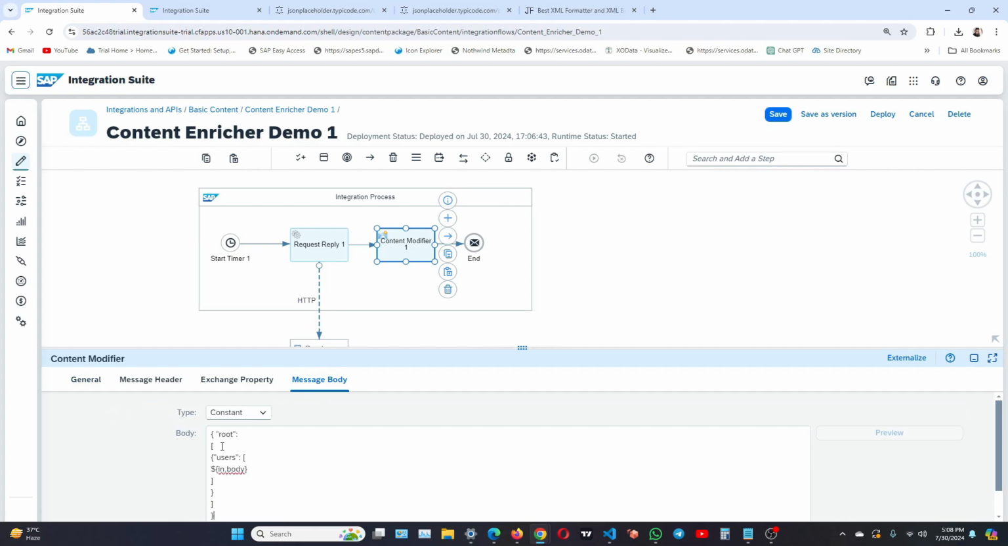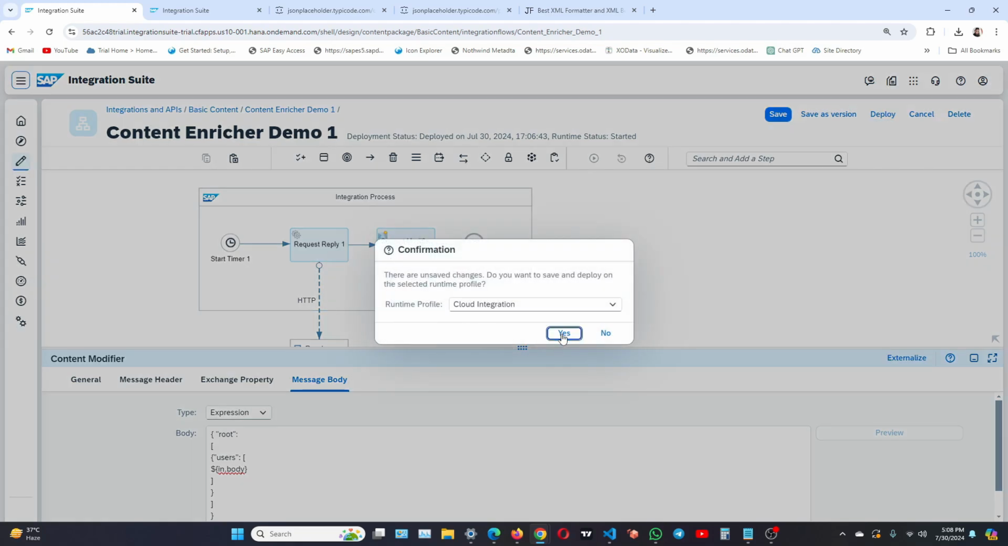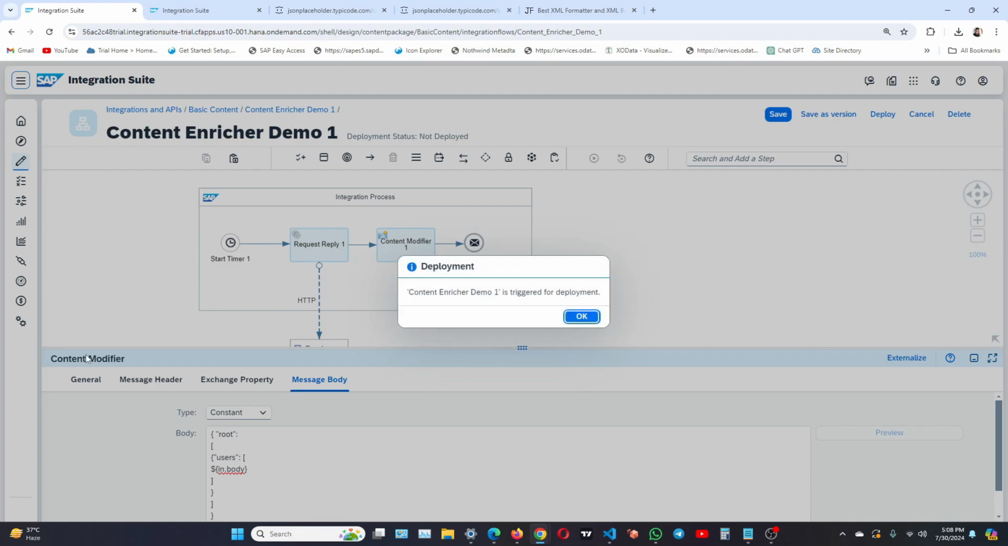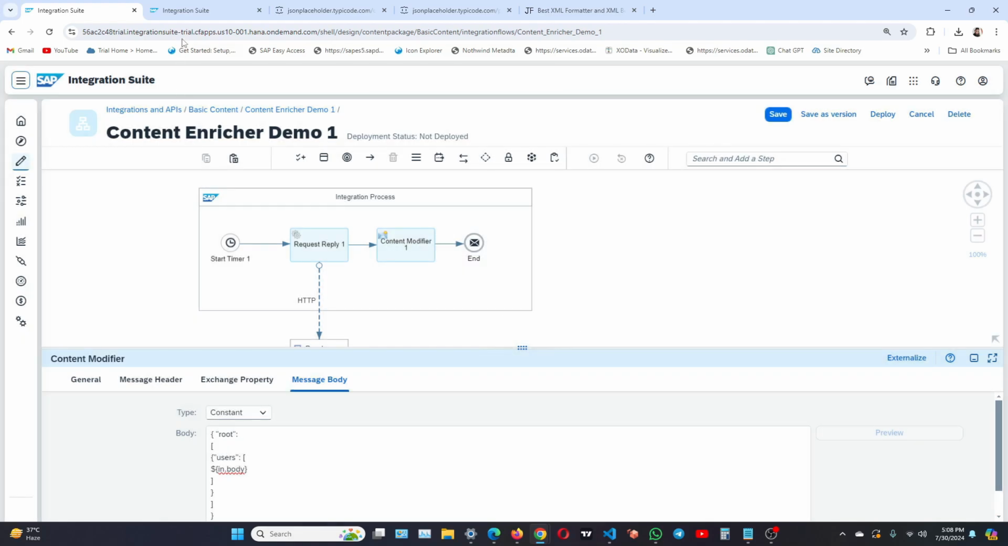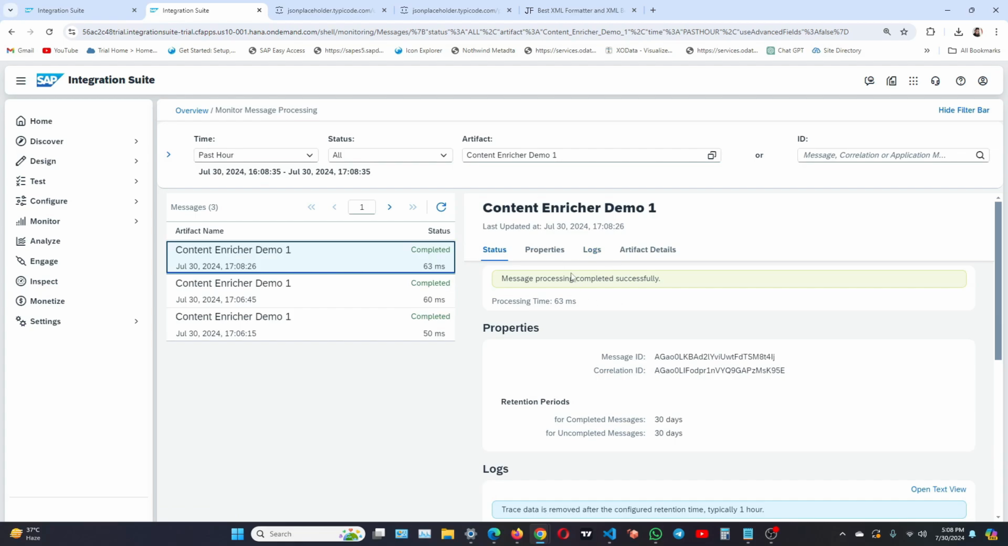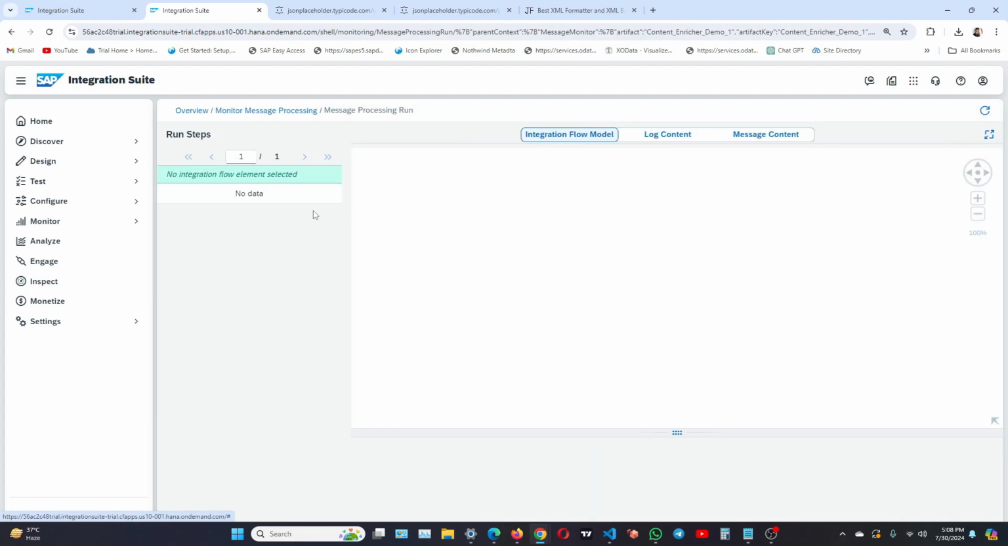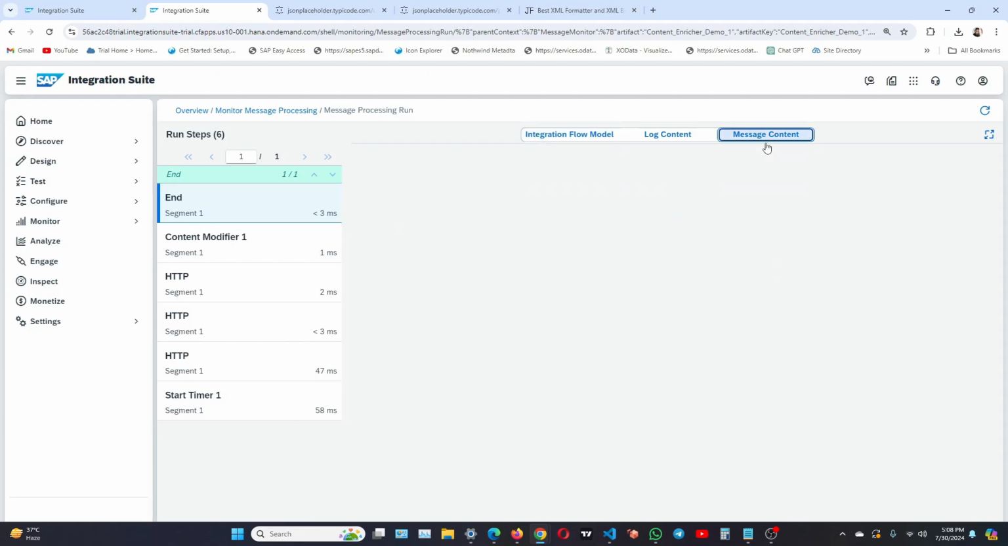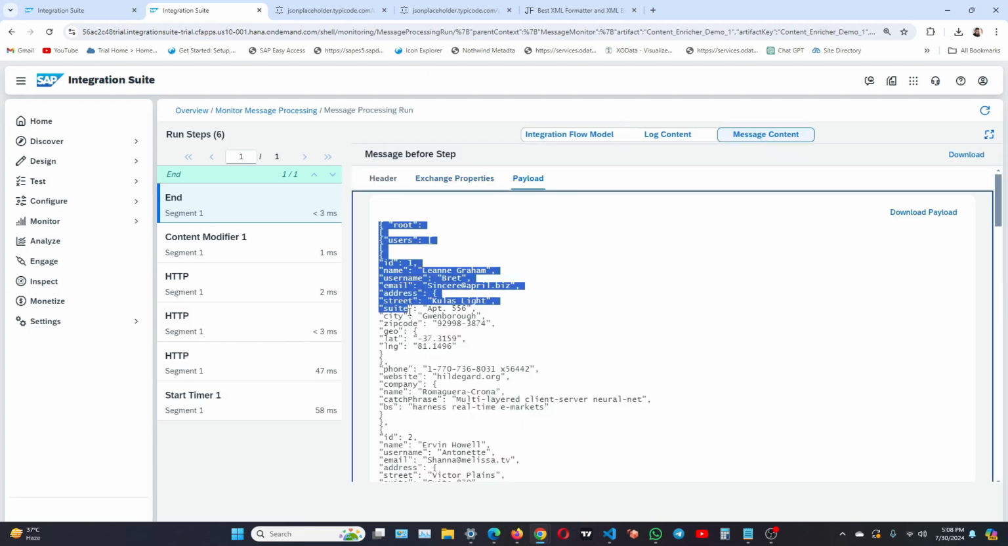So I have added the root, and inside root there will be the users, and inside users we will be having the body. We will choose the type as expression. Now we will deploy it again. Now let's navigate back to the message processing. So as you can see, you have got the desired payload.